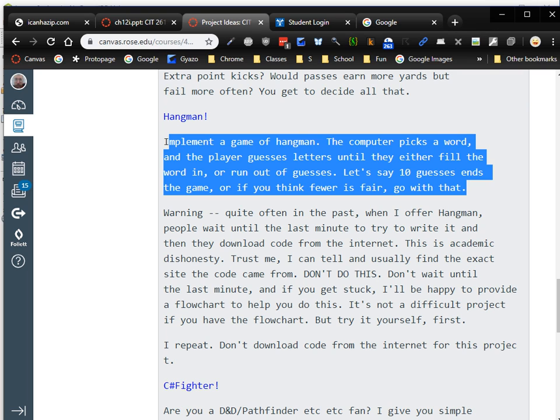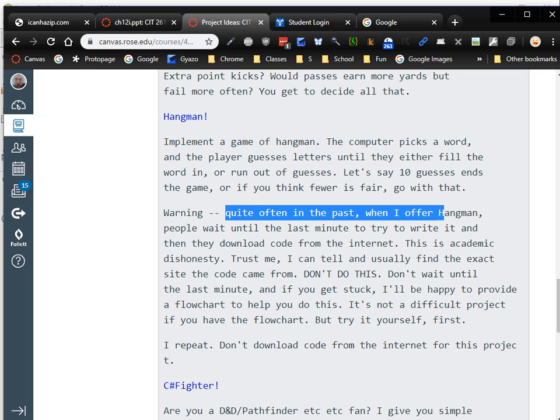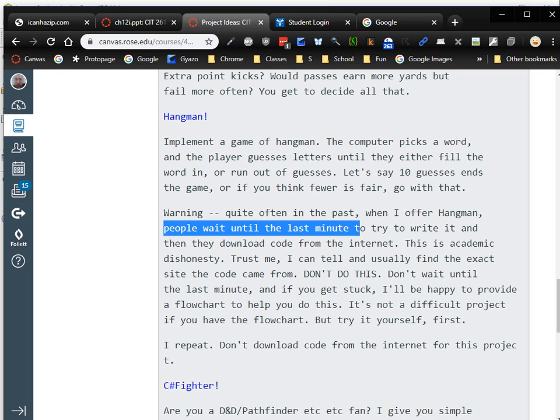Warning, quite often in the past for Hangman, and this is serious business, if you go on the internet and download a Hangman program and submit it, you're going to fail the project and it's going to be called academic dishonesty and there are going to be serious consequences. So what often happens is that people think, ooh, the Hangman project, that sounds simple, I know how to play Hangman.